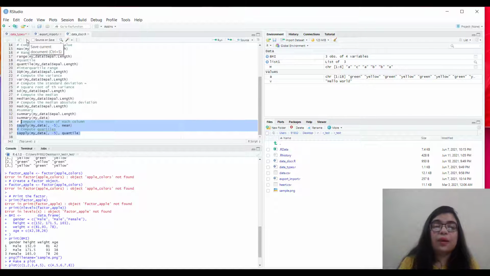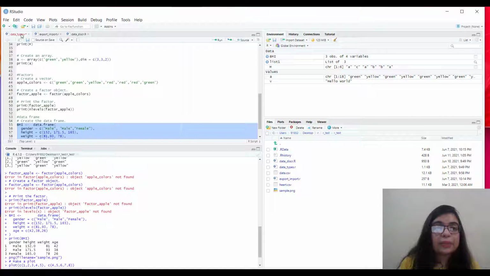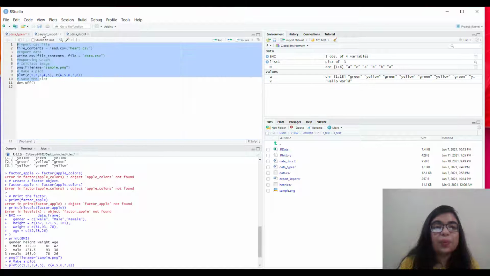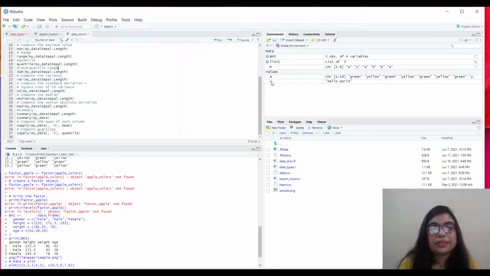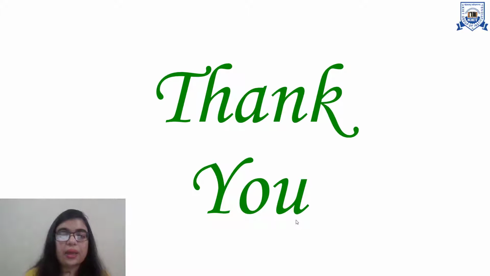So here we have seen the data types. We have seen the exporting and importing of the CSV file. Then we have seen the descriptive analysis. In the coming video lecture, we will study the practical implementation related to visualization and exploratory analysis in R.